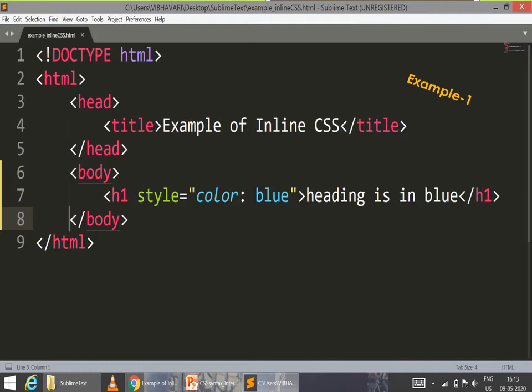Here h1 is my selector, but h1 comes along with the attribute style because here I have applied the inline CSS. This inline CSS is now applied on this statement, and that statement is heading is in a blue color. Now it is the basic inline CSS example. Here I have used the style definition only on a single line. Okay, so now I can show you its output.